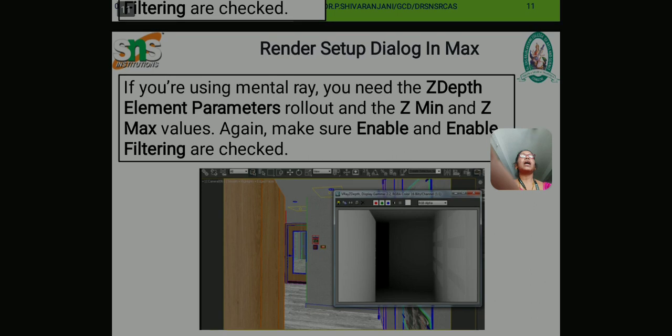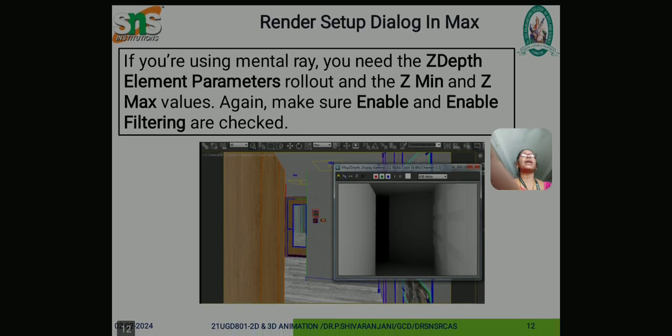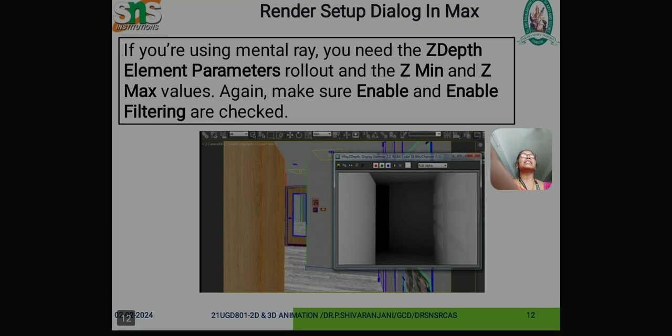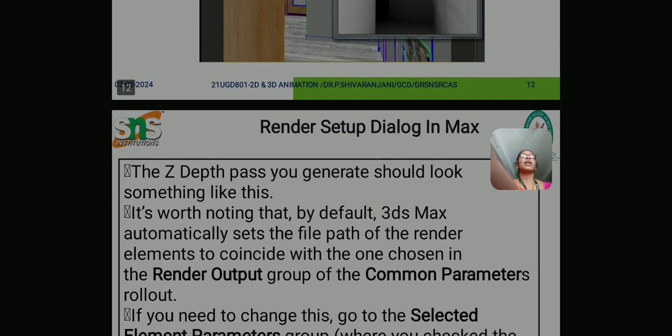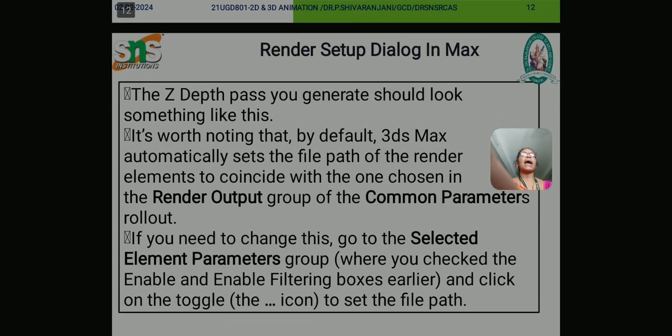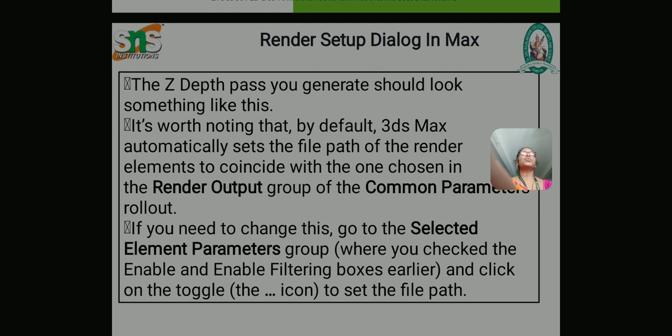If you are using mental ray, you need the Z depth element parameters rollout and the Z min and Z max values. Again, make sure Enable Filtering is checked. The Z depth pass you generate should look something like this.